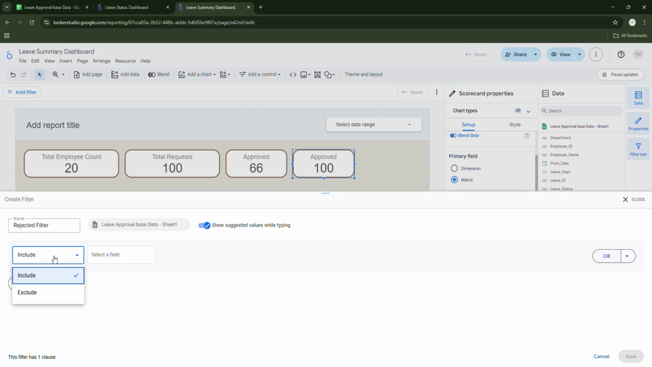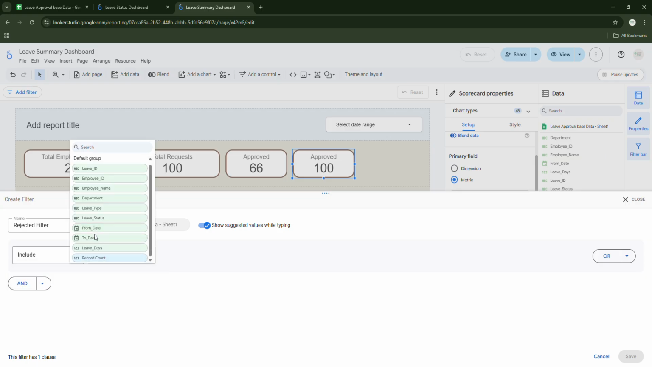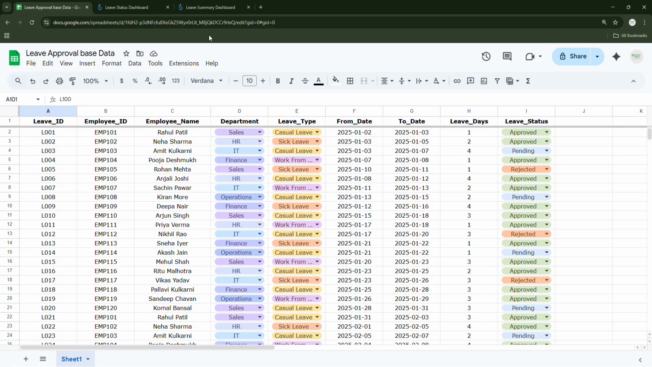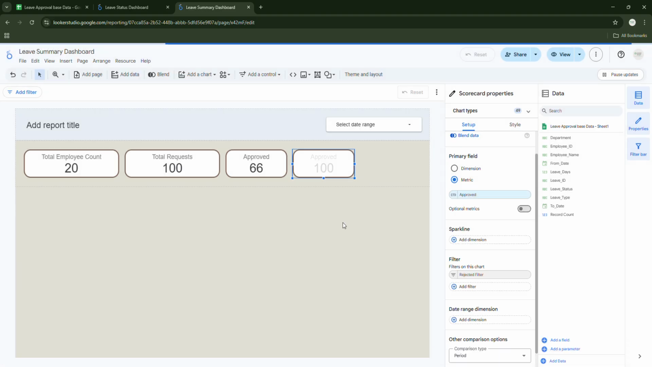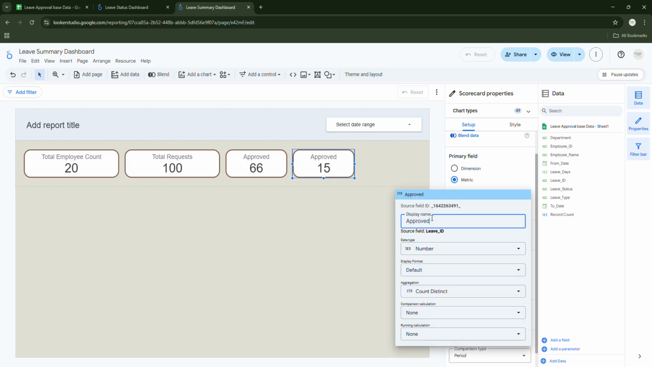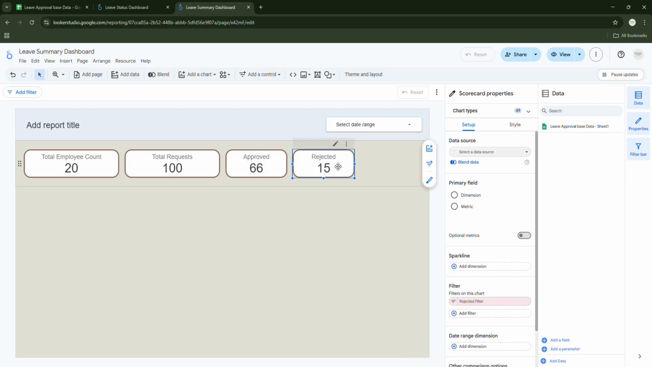Apologies, it should include which field, I said leave status. Leave status, it should be equal to, and what it should be equal to, rejected. Okay, go ahead and save this. Now just rename this as rejected. Okay, now copy this, paste again.